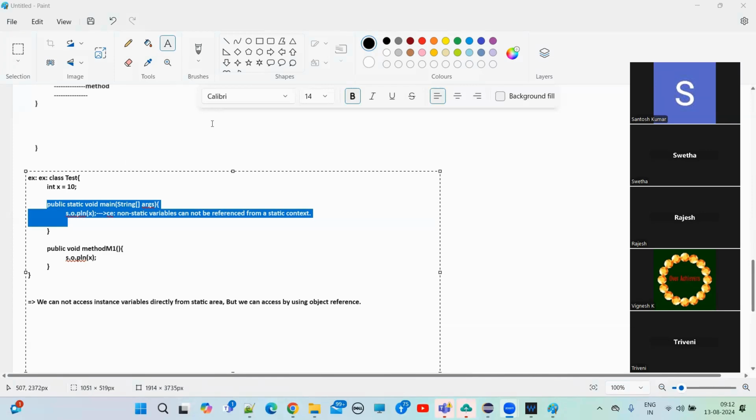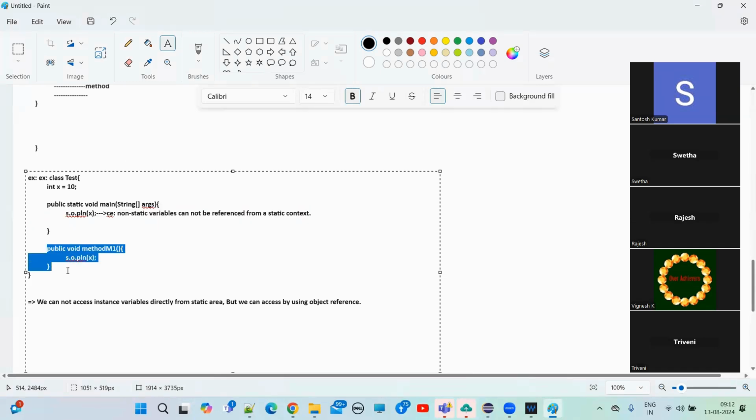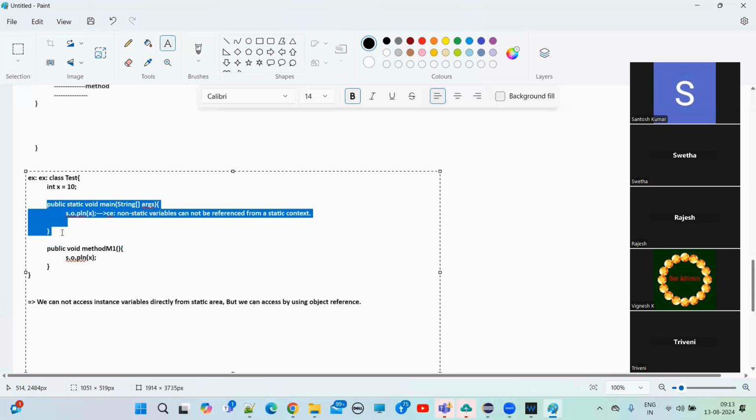Okay guys, so this is public static void main. This is the static area. Give me just two minutes, we will complete. Public static void main is the static area. This is the instance method, so this is the instance area. This is the static area. So what I'm saying here is we cannot access an instance variable directly from static area.